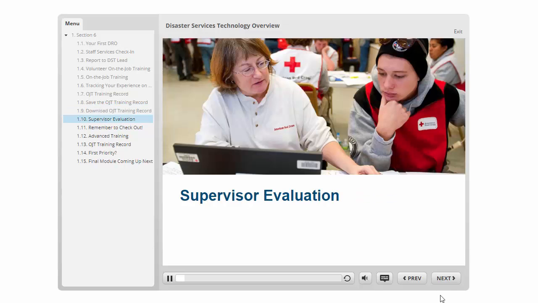At the end of your assignment, your supervisor will write an evaluation for you. Be sure your evaluation explains any on-the-job training that you received, as you recorded in your OJT training record. The evaluation is important because it provides you feedback on how well you performed your job, and it is also one of the considerations for advancement to positions of higher responsibility.